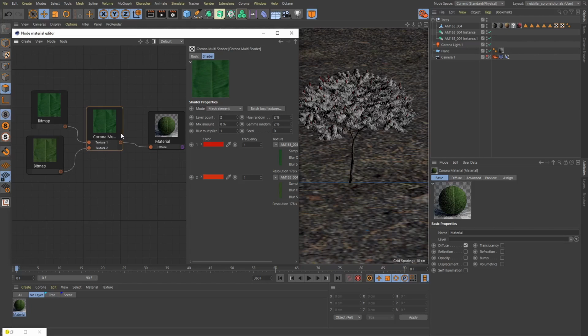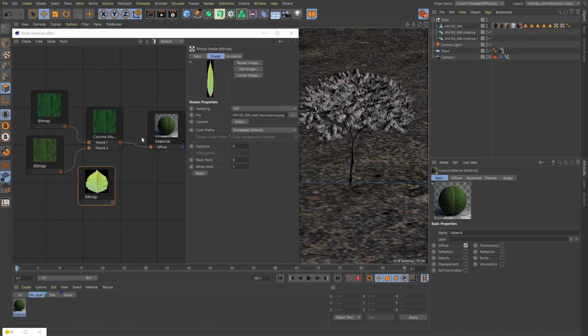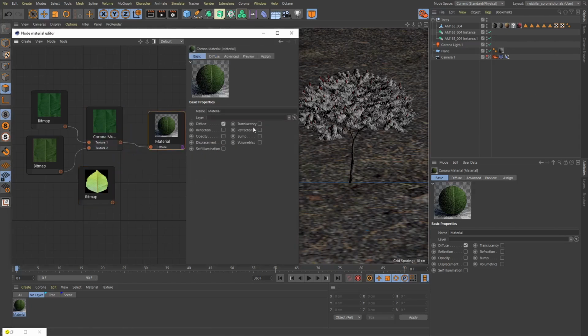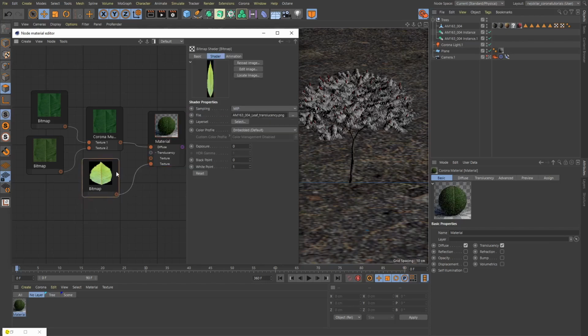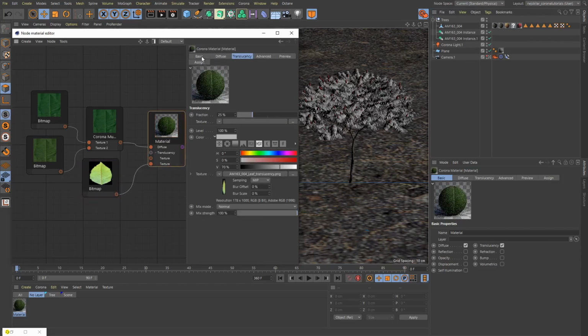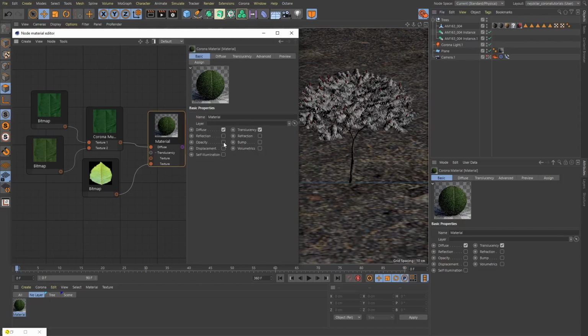Right, now with all that done, we can round out this material. So what I'm going to do is I'm going to bring in my translucency texture, just because, you know, leaves are translucent. So I'm going to enable translucency here, go under its menu, and then just plug this guy into the second translucency slot like this. Now the fraction could be a little bit lower, maybe 25%. And then the only thing perhaps that I do still want to do is, because my leaves will look blocky if we don't use the opacity map that's provided for them, I'm also going to bring in the opacity map.